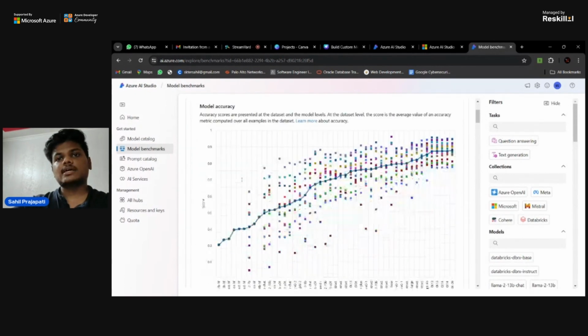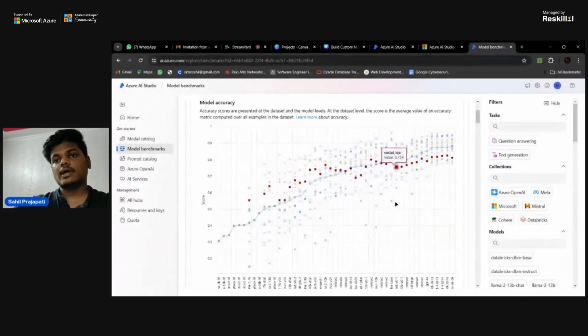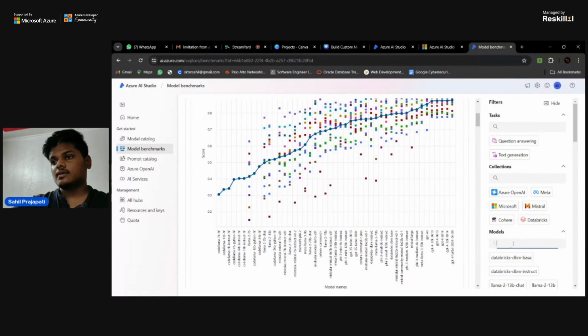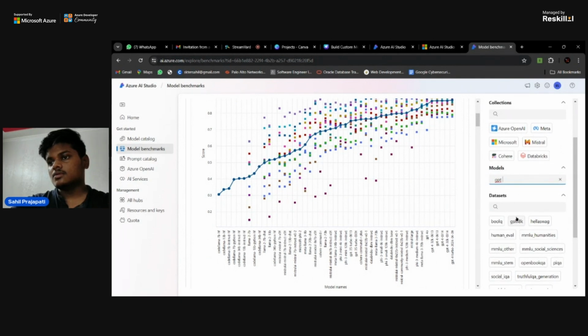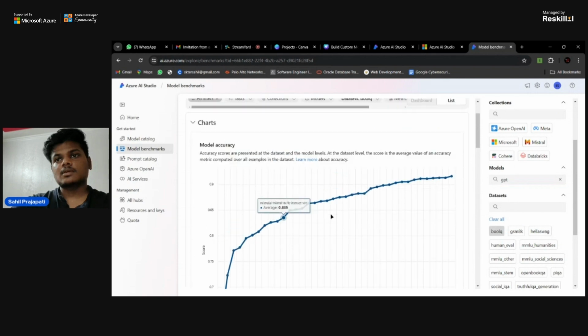So here we can see the model accuracy of types of models such as Mistral, Open Book, and etc. You can also select the particular models here. Let me say GPT. You can select it from here. Here you can see the performance of it between different aspects. Here you can see GPT 35, GPT 35 8.0, and etc.